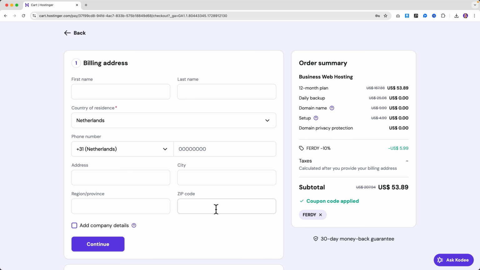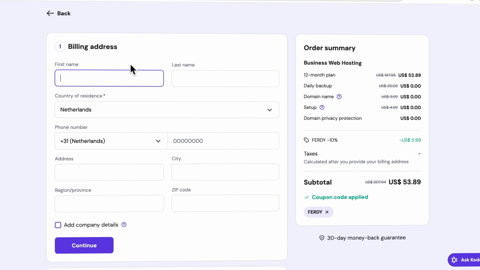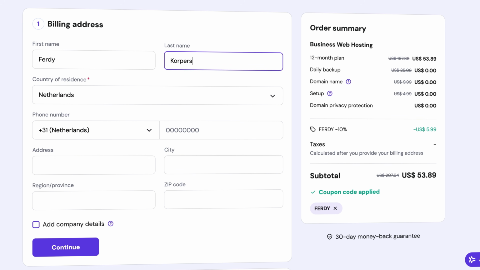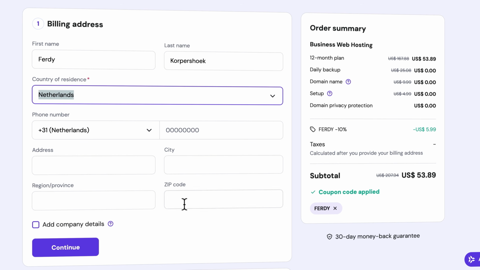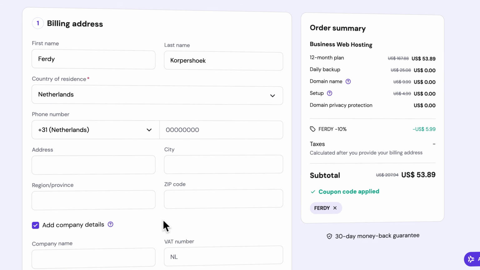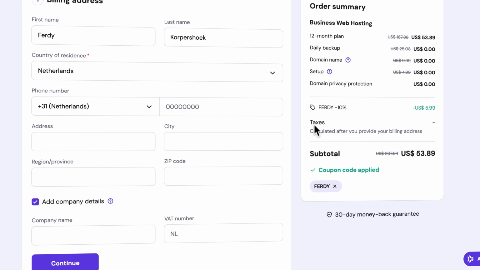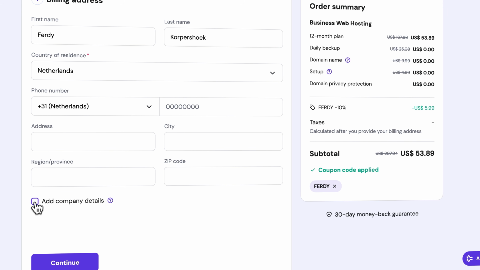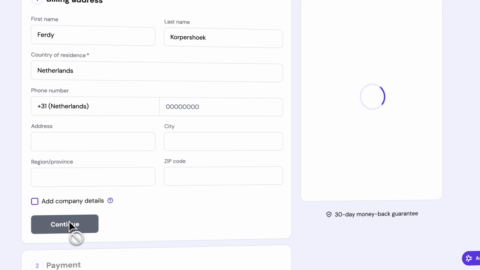Now I need to fill in some billing details. It's not necessary, but let me fill in my first name and my last name. I can fill this in later. I can add company details, and when I do so, I don't have to pay the taxes that are added to this account when I'm from a different country. I uncheck this. Then I click on continue.